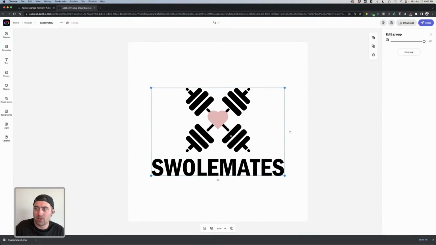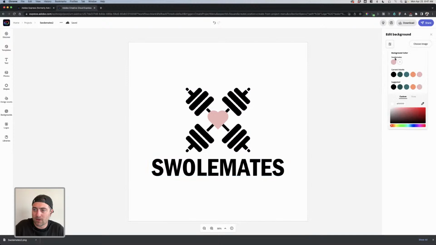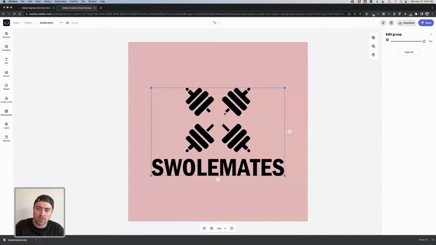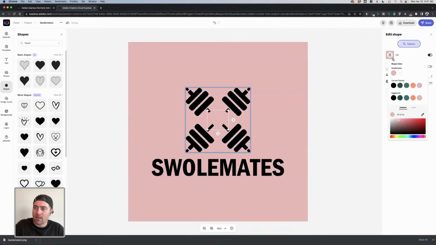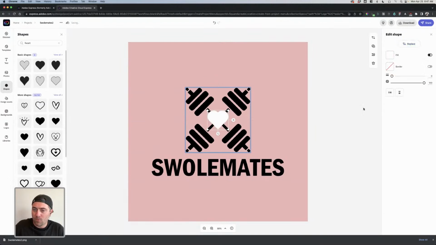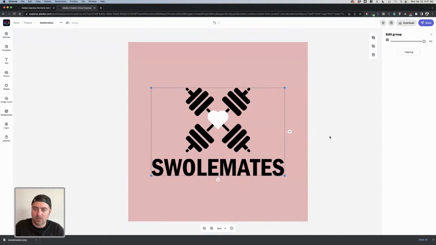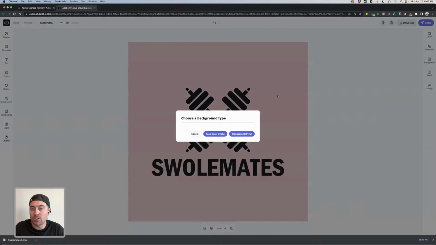What I like to do with these logos is make sure that I have different color options for different kinds of content and pieces that I might be working on. So what I'm going to do quickly is change the background. I'm going to make this pink. I'm going to make the fill on the heart white. And I'm going to do this now for a download on PNG. So just in case I might need a different color palette with the heart, that's no problem.